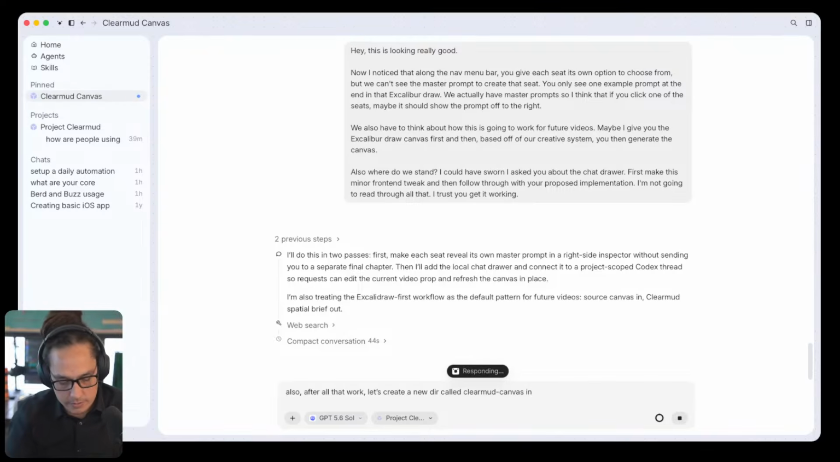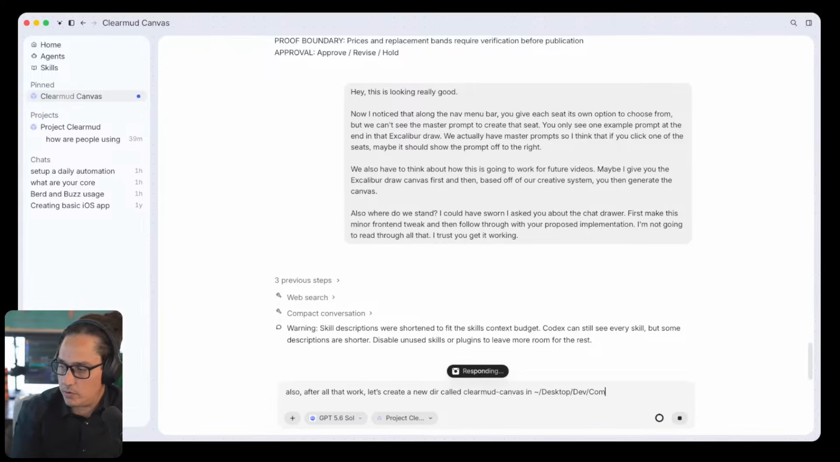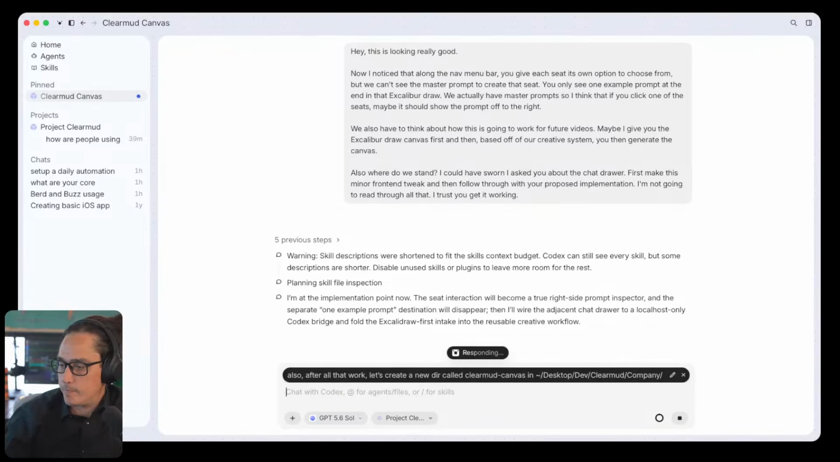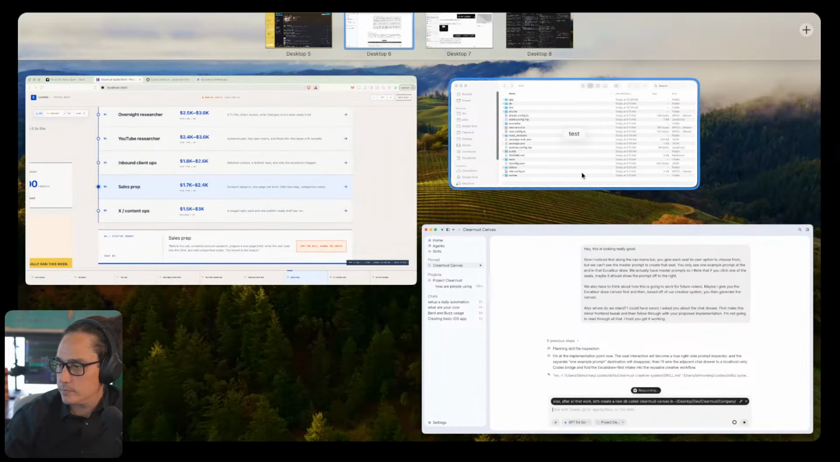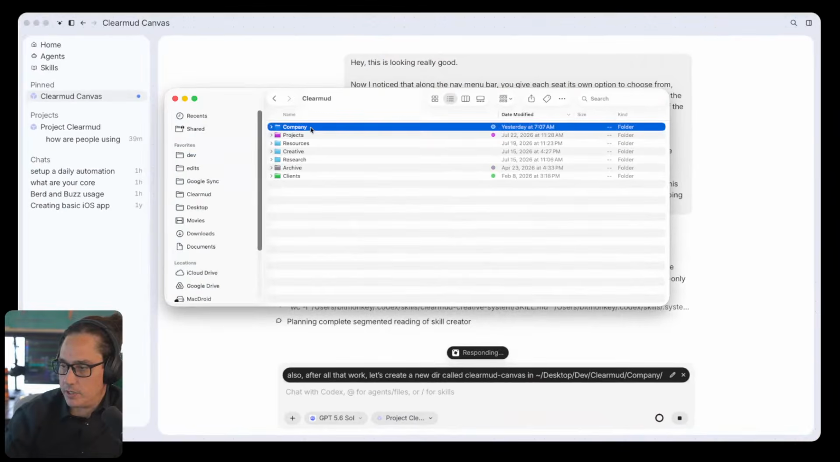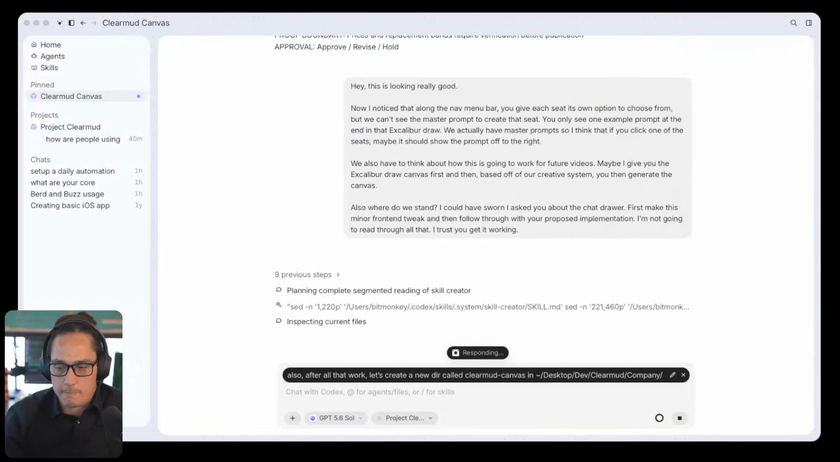Canvas in squiggly. Desktop, dev, company, or no, Clearmud company. I just wanted to make sure I'm right about that. Yeah, dev, Clearmud company. Got it. All of our internal tools. Great. All right.